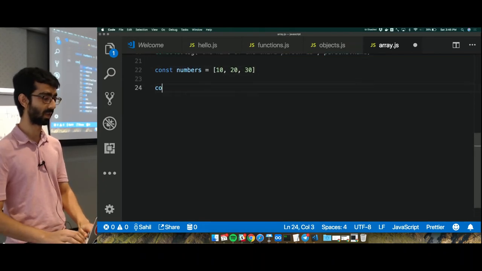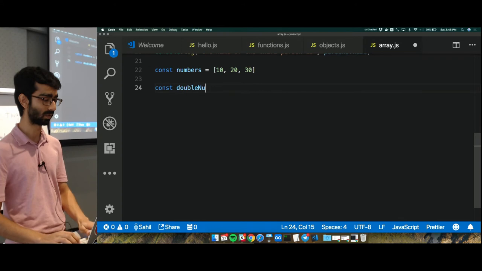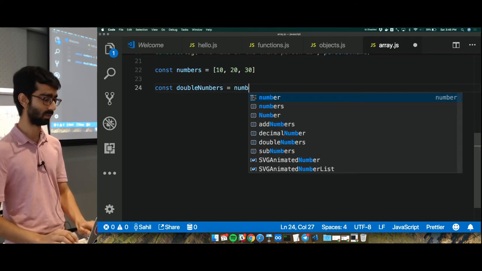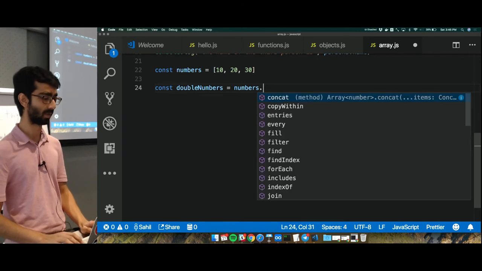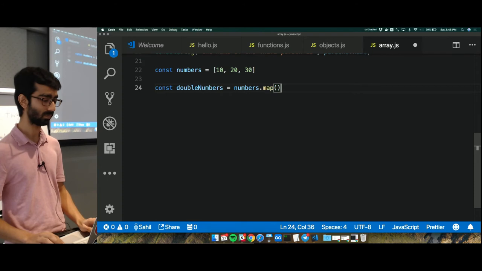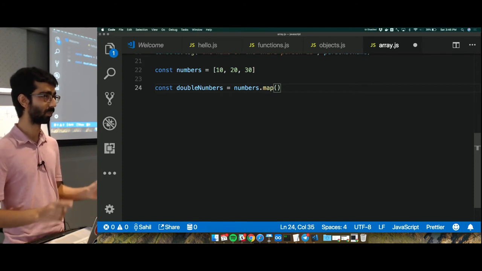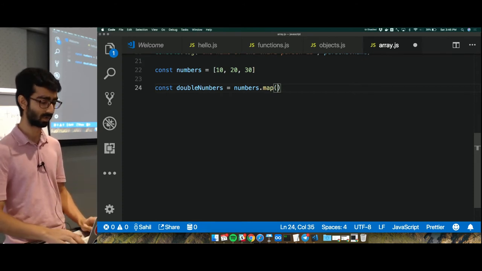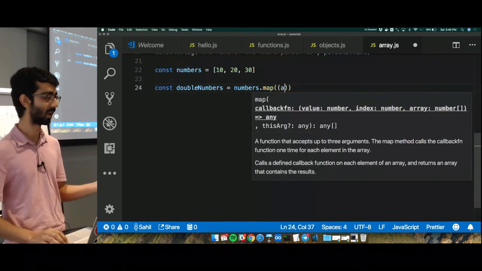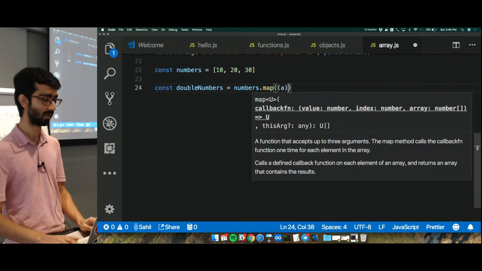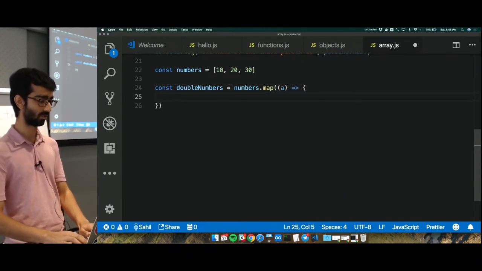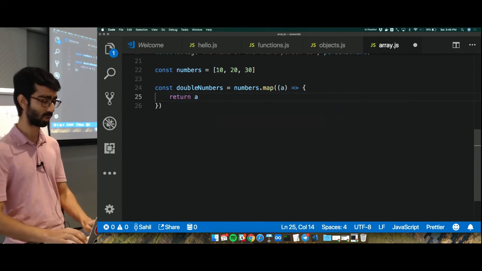Okay. And then you can create another array called double numbers equals numbers, which is the original array, dot map, and two parentheses. Inside the dot map, we'll put that function that we've seen before. So this function takes one argument called number or n or a. Let's call it a for simplicity. The arrow, the curly braces, and it returns a into 2.